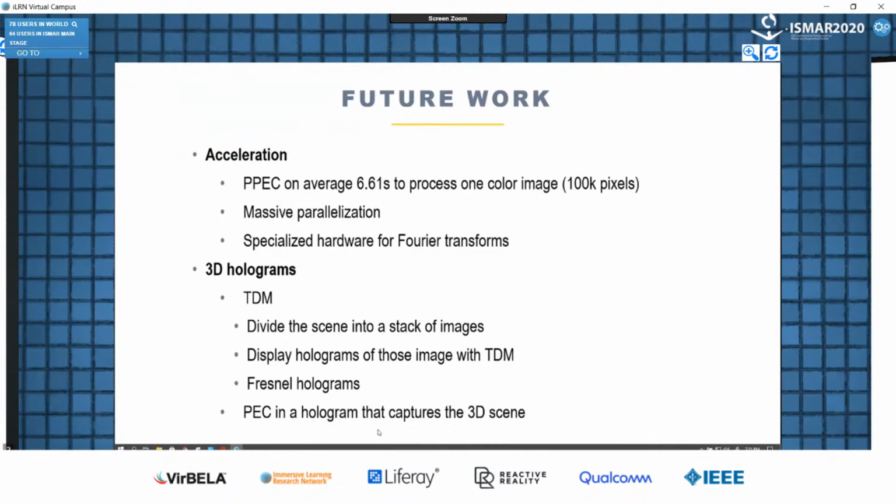Also, digital holographic displays truly shine in displaying 3D objects. To calculate 3D holograms, one naive method is to divide the 3D object into a stack of images and calculate the holograms for each image at their respective depths and display them one at a time with time division multiplexing. To do this, we will need to adapt our PEC method for Fresnel holograms. Alternatively, we could look into how to correct the proximity effect in a hologram that captures the entire 3D thing.